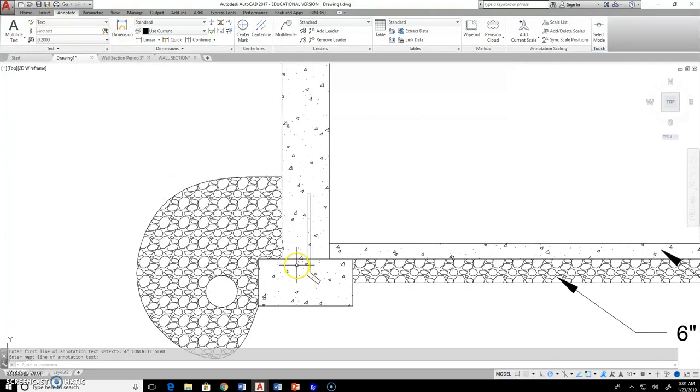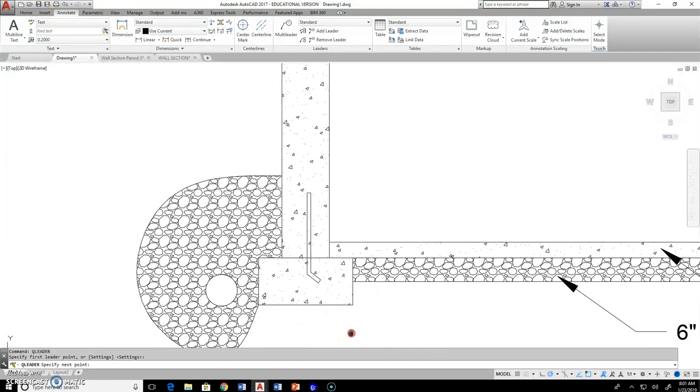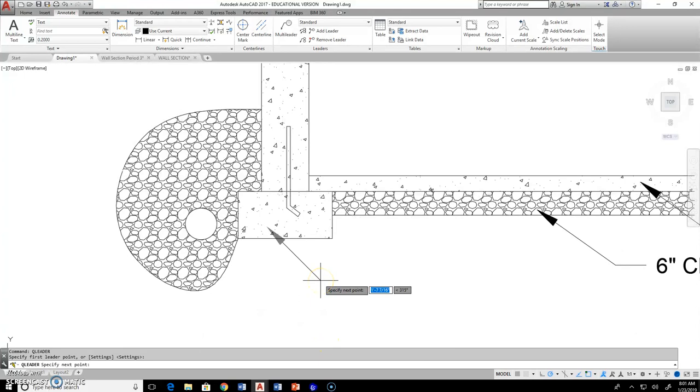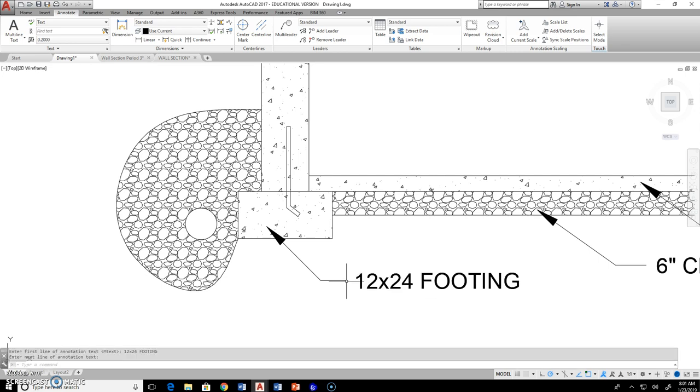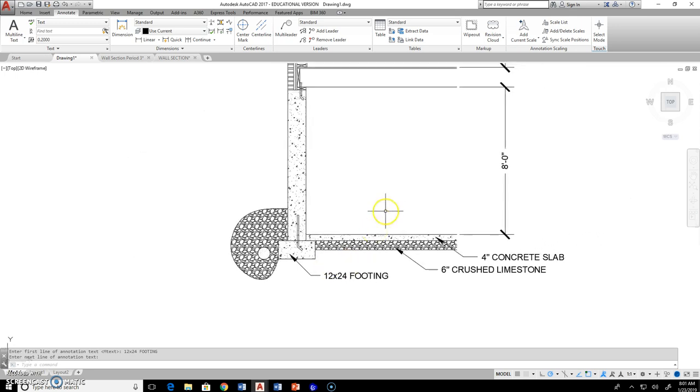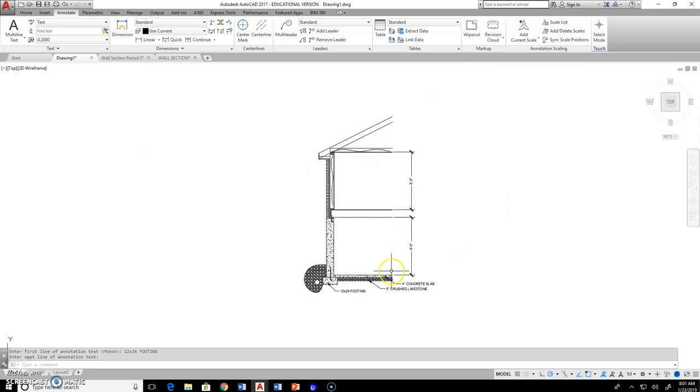Again, QL. Click on my footing here, drag out on an angle so the arrow appears, click, drag horizontal, click, hit enter. 12 by 24 footing. Enter, enter, and so forth. And that's how I label everything. So I'll go through my whole building here and label it all.